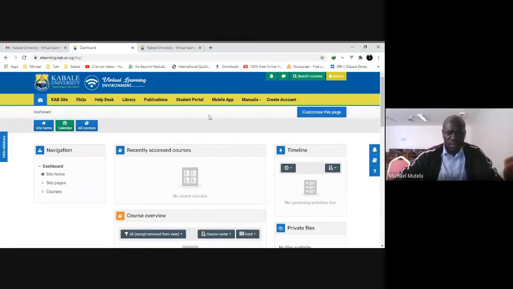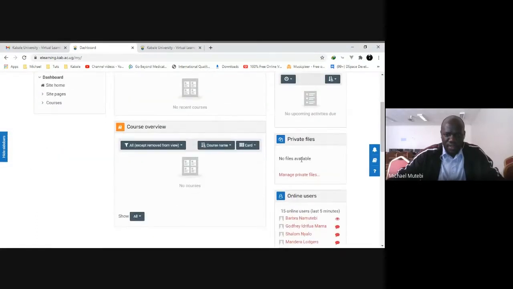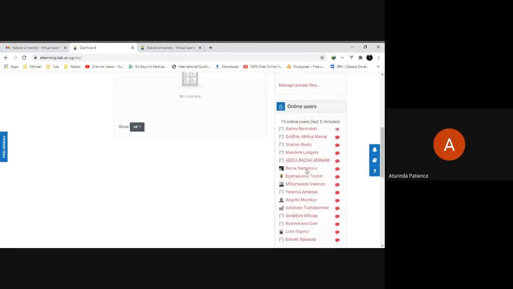Whenever you log in, the very first page you encounter is what they call your dashboard. It is your home page. Your home page provides you with several panels. As you can see, this is a navigation panel. You have recently accessed courses, you have a timeline, you have private files, online users, calendar.